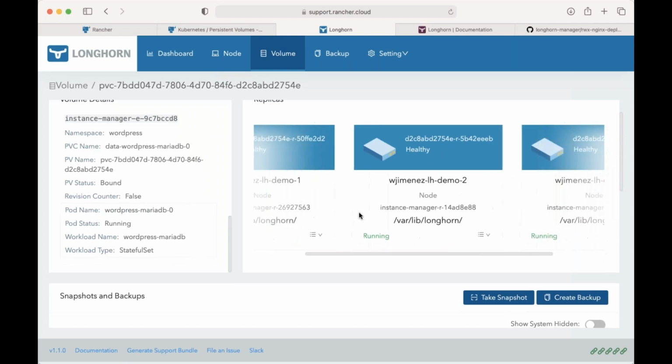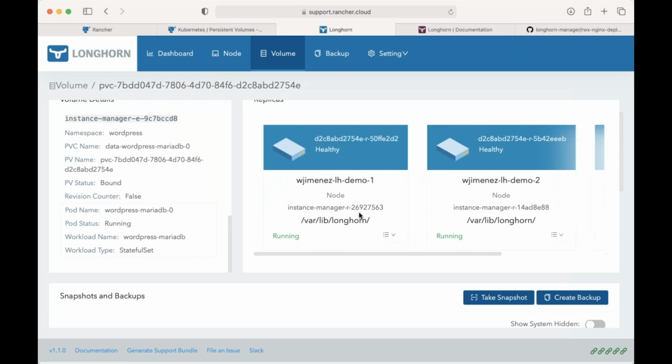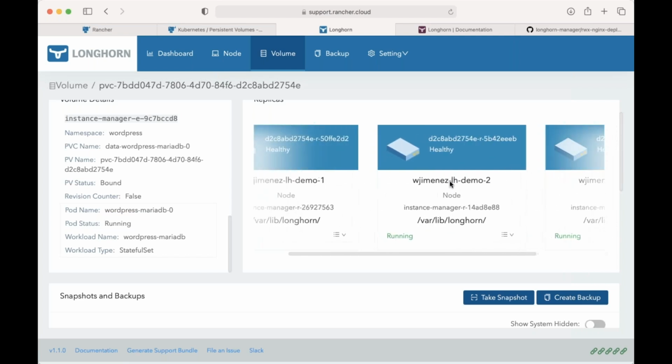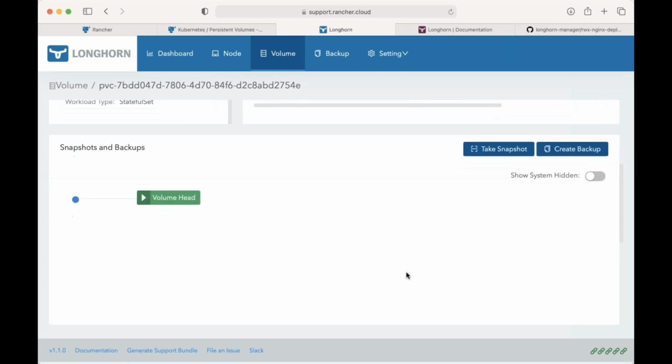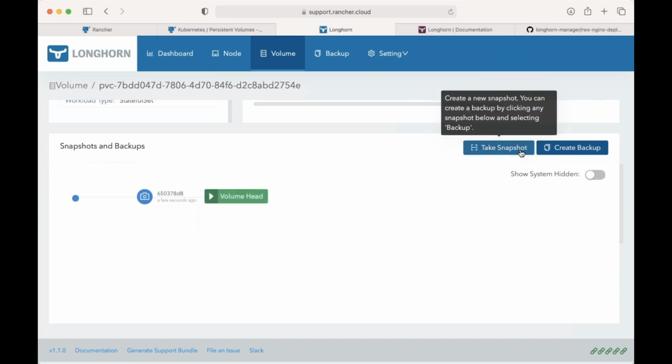I can also see on my replica. So default Longhorn settings defines 3 replicas for every volume. And so that's what we have here. We can always change that per volume. We can make it more or less and change the default as well. But in this case here, I've got a replica on demo node 1. These are nodes that I've created already, demo node 2 and demo node 3. So I've got 3 replicas evenly distributed across 3 nodes. So I've got really good HA right now. And I can also do things here like take a snapshot, and I can even create a backup.